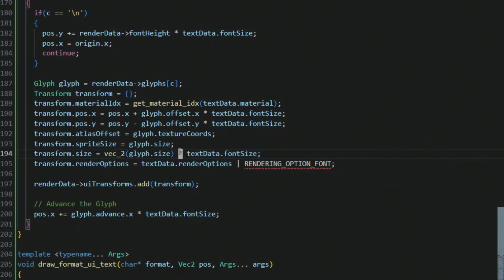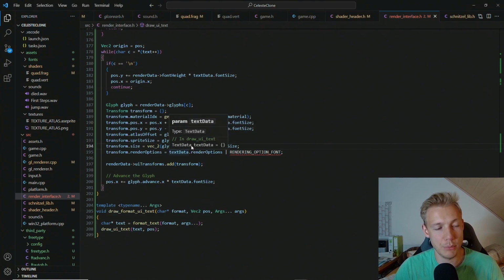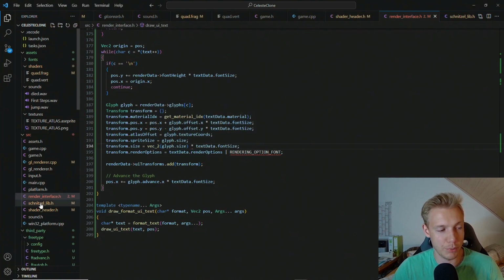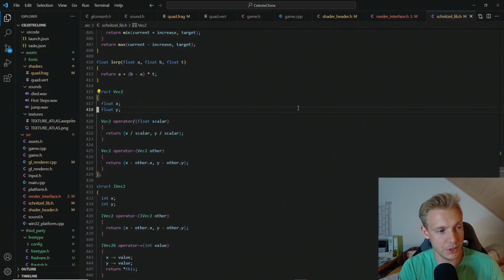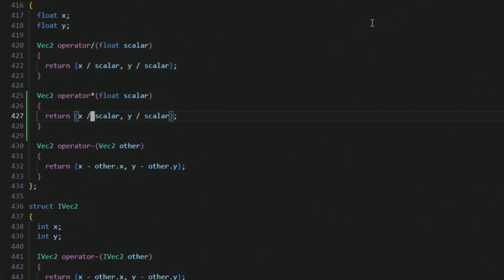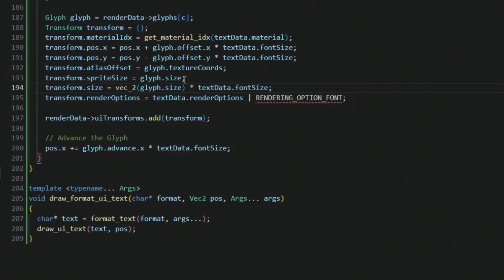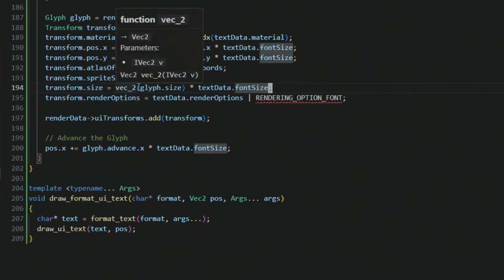And we have another one here for the Schnitzellib. We need to implement a multiplication operator in the vector2. So yeah, we go back to where the vector2 is defined, and then we copy this operator for the division and we turn that into a multiplication. And now the rendering interface should no longer complain here. Basically, we are scaling the transform's size to the font size.